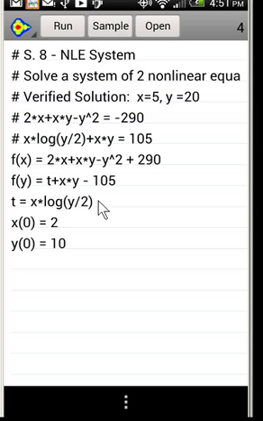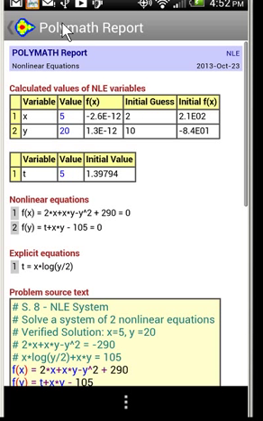And this is the explicit expression for t. So we're all ready to solve. We can give it a solution estimate as to where the solution lies. This is where some good understanding of the particular problem is important. So we'll now go up and click on run.